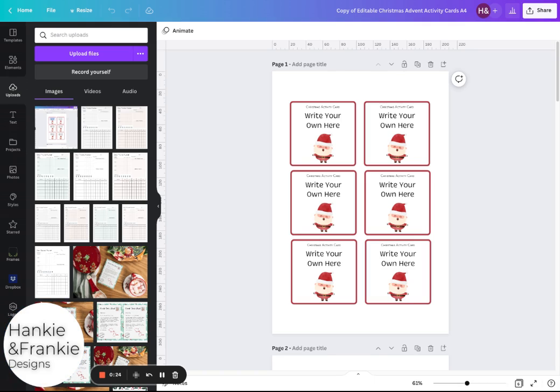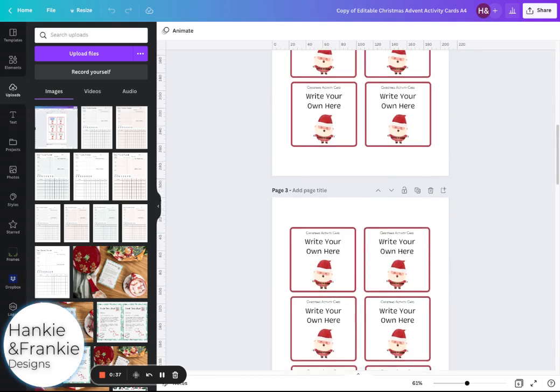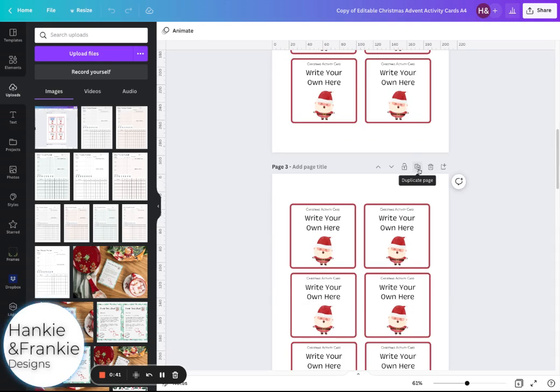Once you purchase, you'll get a template link and you just click on that link. It'll take you right into Canva here and you can begin editing. So when you open it up, you'll see that there's a number of sheets that are able to be edited with your own activities. I've included 3, but you can really easily just duplicate those pages by clicking on that button there.